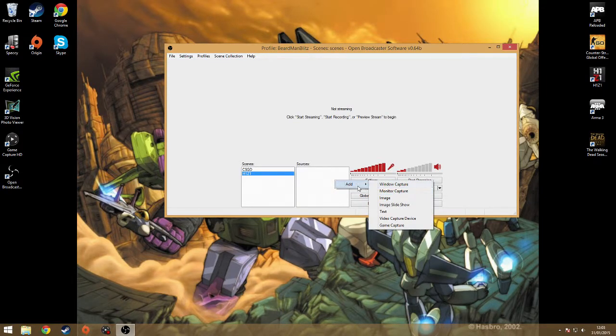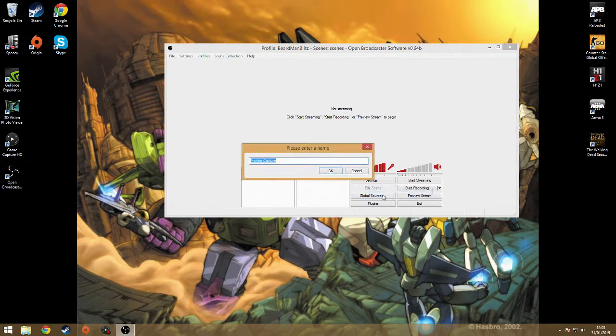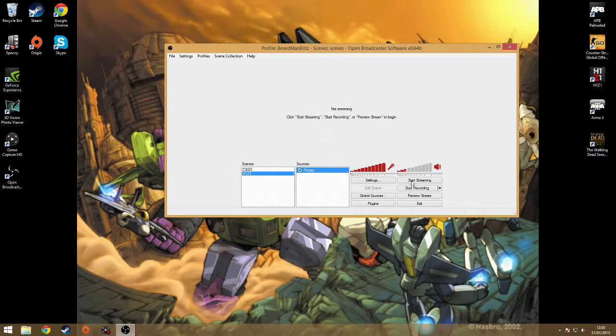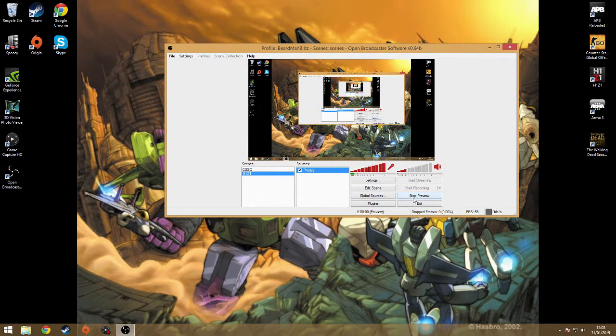So I'm going to go to the sources box, click on monitor capture. Primary, I call mine, because I have 2 monitors, and my primary is the one I game on, the secondary is the one I stream with. So there we go, it'll be monitor 2 for me. So that's all set up, monitor 2. Now if I go preview stream, there's a stream within a stream, it's capturing the same screen. So see how it's set up.